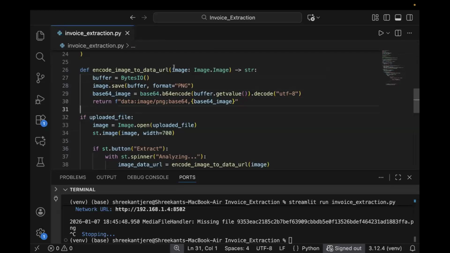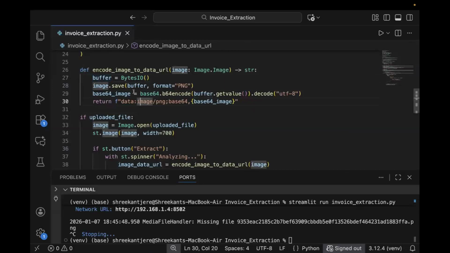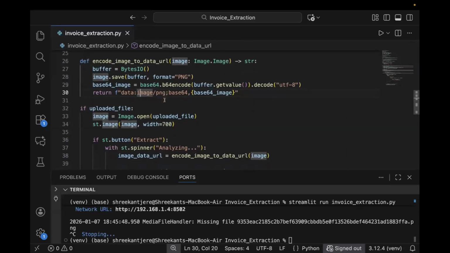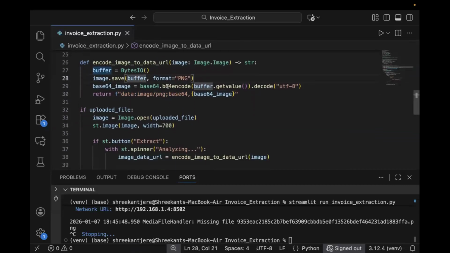What exactly is it doing? It is taking this particular image as an input, and it uses BytesIO. BytesIO is the class which you have imported. You create the object of that, and you save that particular image in a base64 format and return that image. This is what this function is doing. This particular function is converting the image into a particular format.